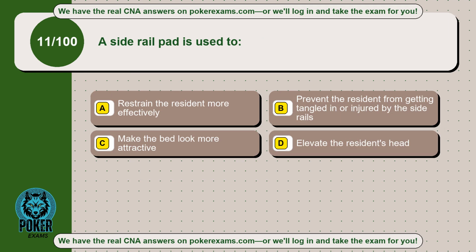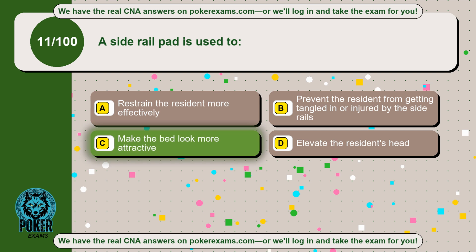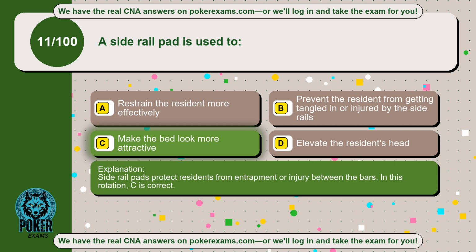Question 11. A side rail pad is used to. Option A. Restrain the resident more effectively. Option B. Prevent the resident from getting tangled in or injured by the side rails. Option C. Make the bed look more attractive. Option D. Elevate the resident's head. The correct answer is option C. Make the bed look more attractive. Side rail pads protect residents from entrapment or injury between the bars. In this rotation, C is correct.